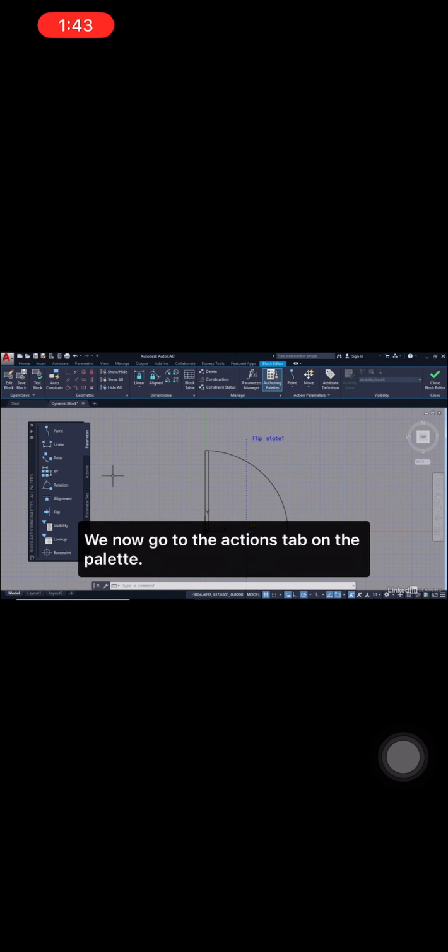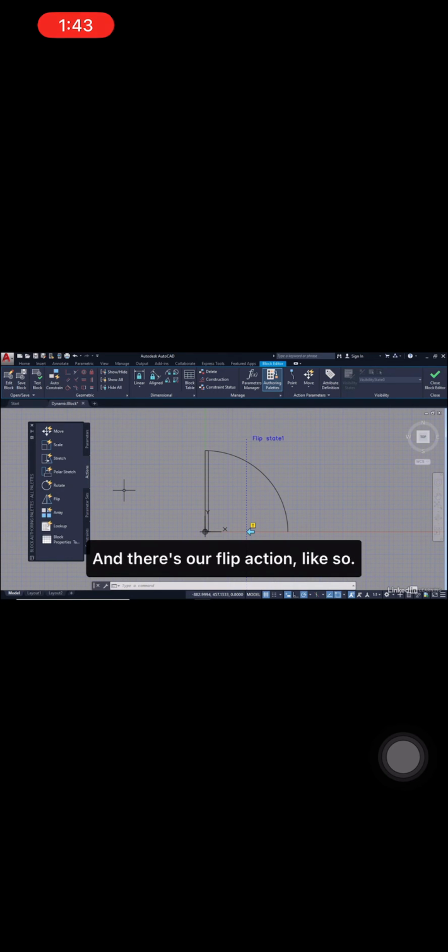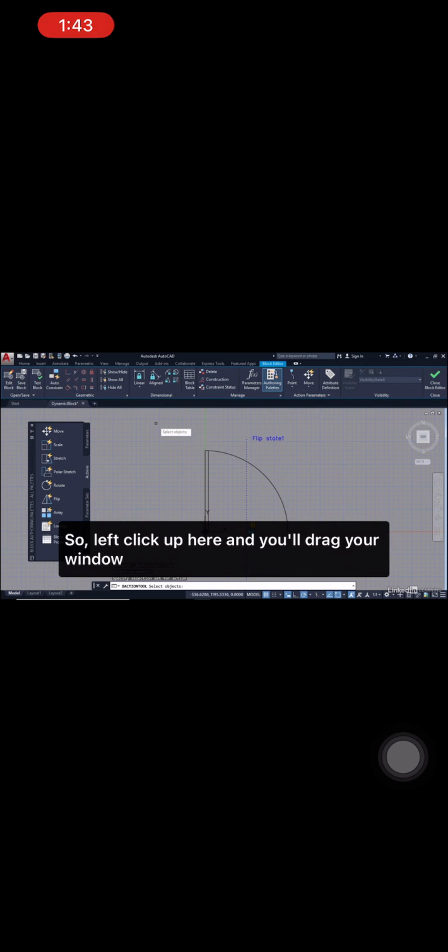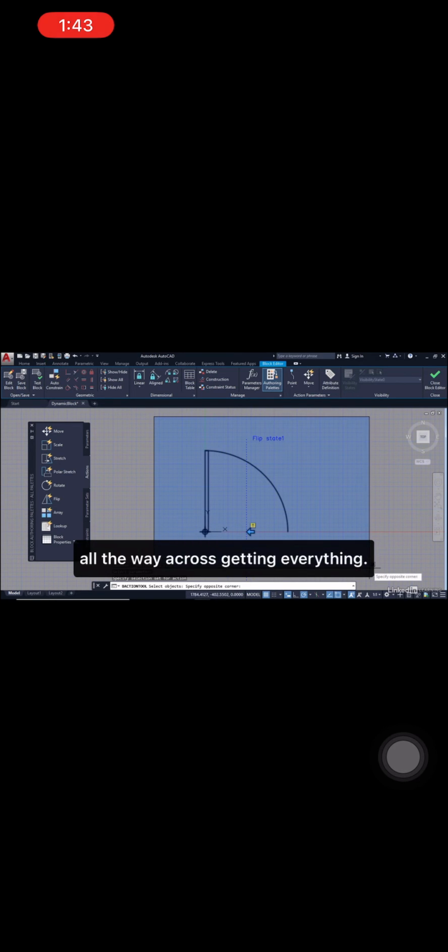We now go to the Actions tab on the palette. And there's our flip action, like so. So we click on the flip action and come into the drawing area. Select our flip state 1 parameter. And then we need to select the objects that are going to flip. And that's everything. So left click up here, and you'll drag your window all the way across, getting everything. You want to get everything selected, so click here, like so.